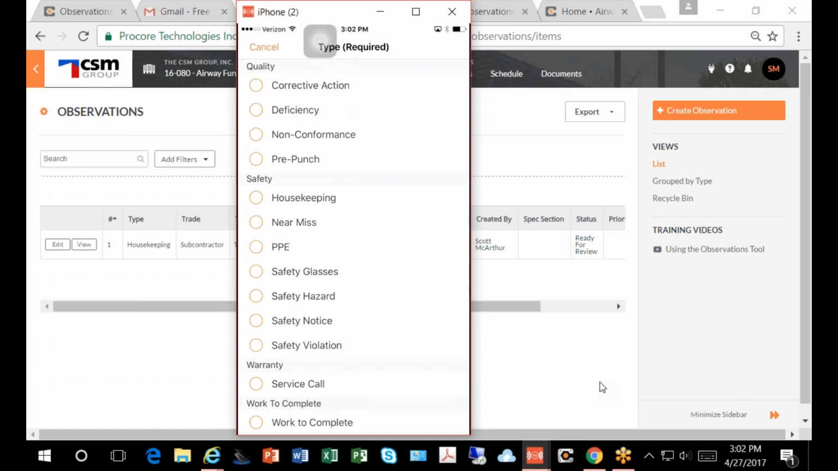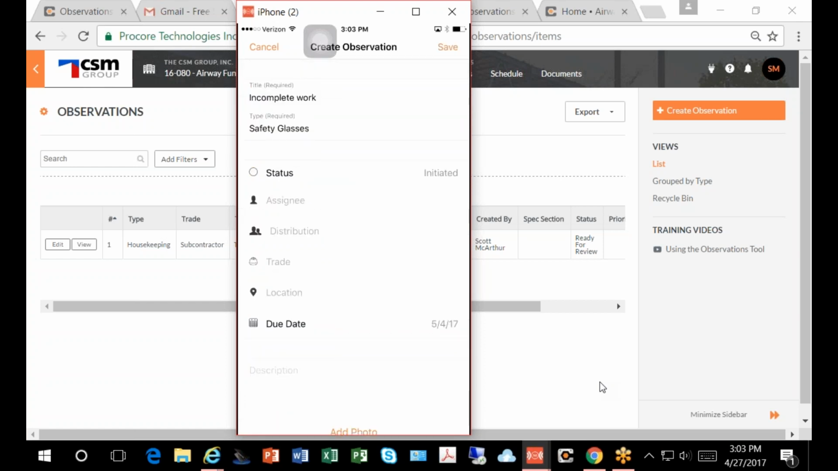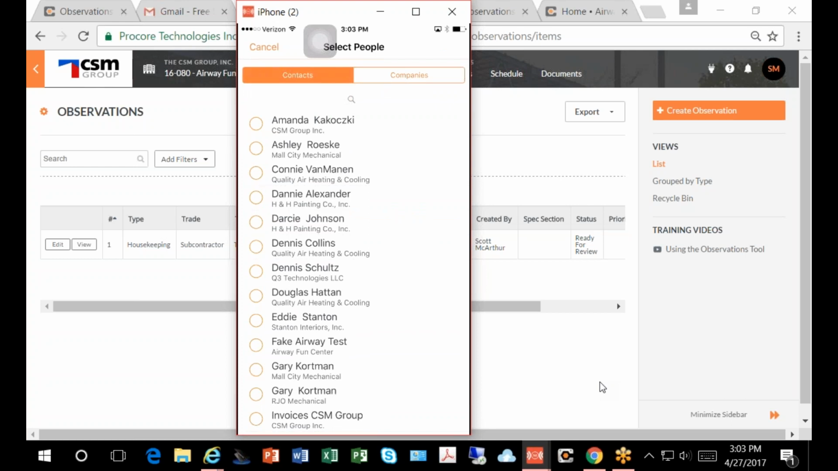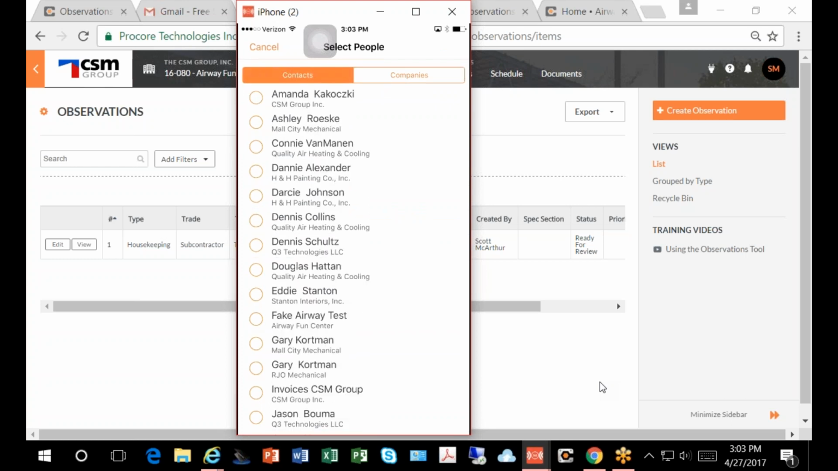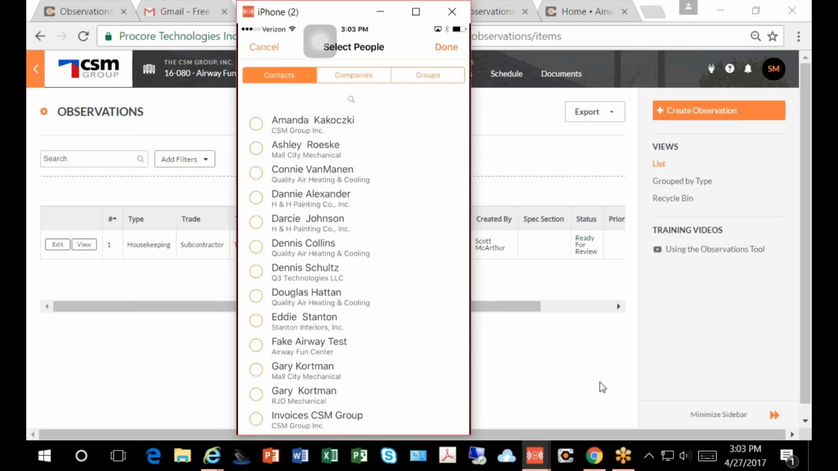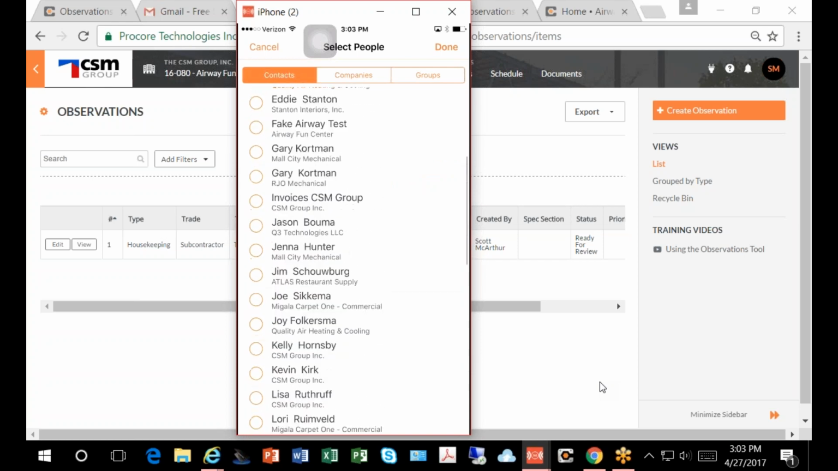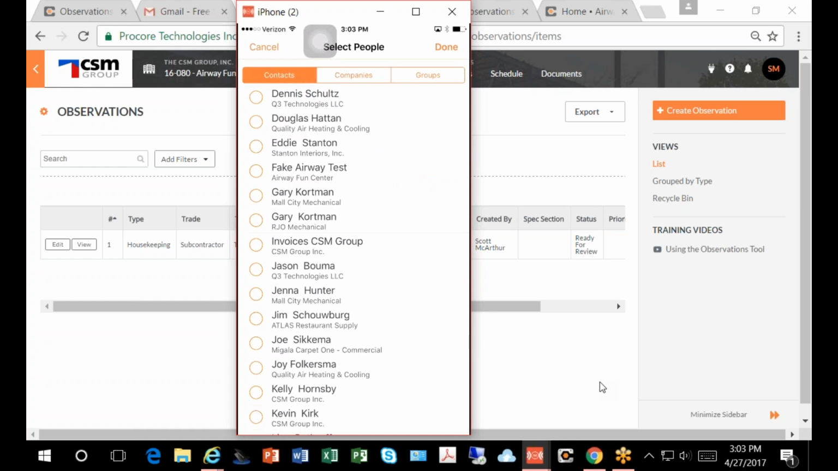For the safety ones, if you've got a guy that's a problem child just for PPE or safety glasses, you can use this and take a picture of him and send it to his safety guy, and I mean, it's kind of enough said. So for this one, we'll do the safety glasses one. I'll assign it. I've created a fake subcontractor here so you can see what it looks like on the subcontractor end as well. Distribution-wise, you can assign it to their safety director, their foreman, their PM, or copy all of them on it.